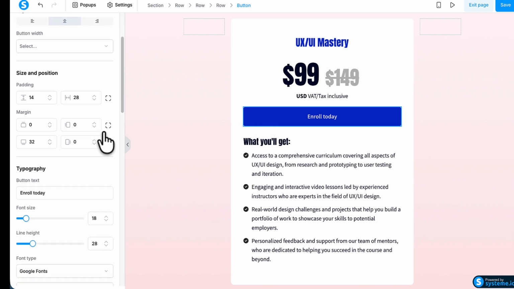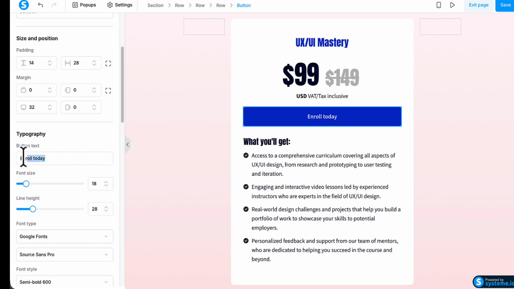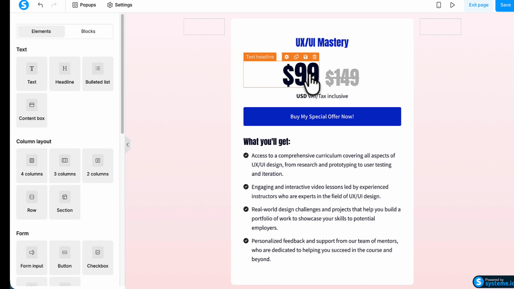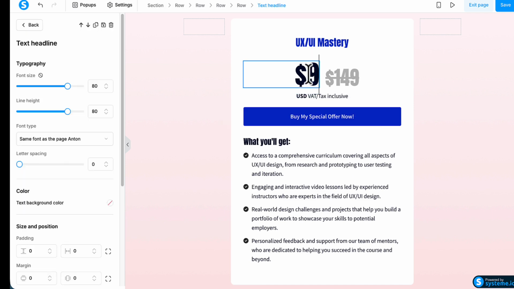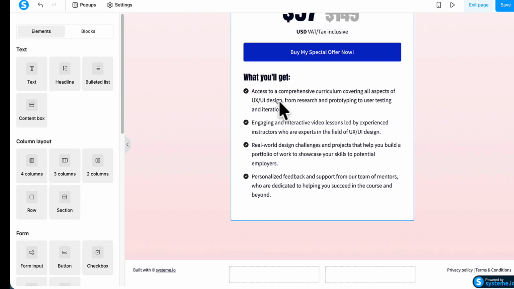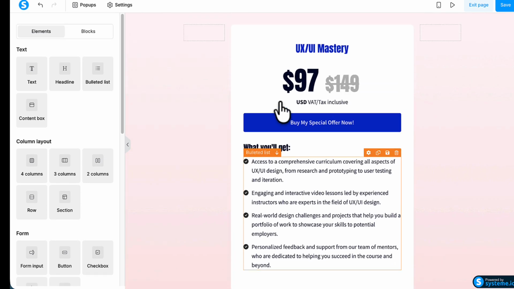And then I want to change that to buy a special offer now. Change the price, $97. And any other format we want to do to that.